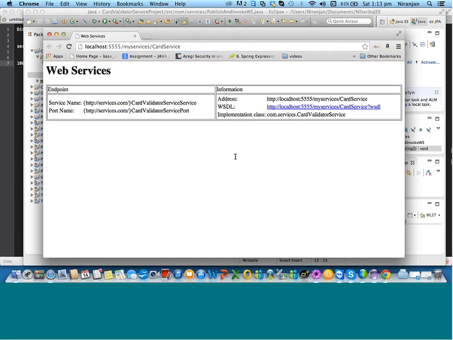Are you able to see? Niharika, Kani, you are able to see, right?